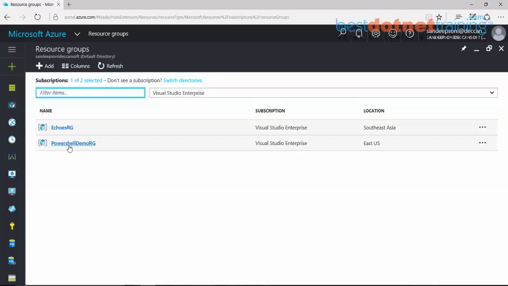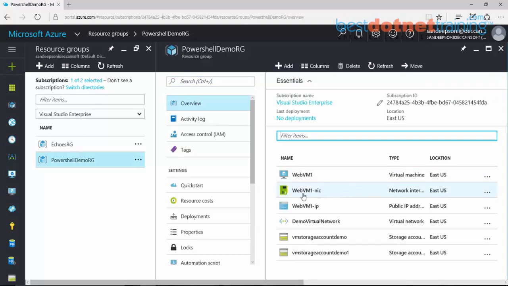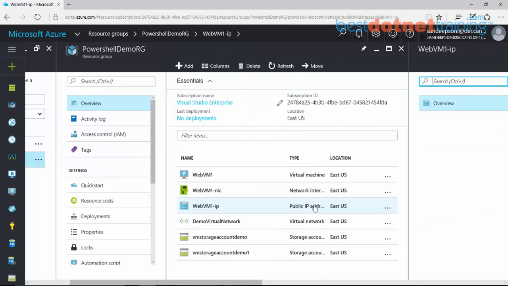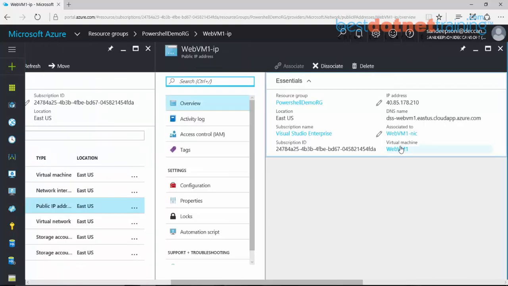Here we have the PowerShell demo resource group, and under this you will see we have web VM1 NIC, network interface card, and web VM1 IP. You can actually go to the IP and see that it has a domain name also associated with it, and some public IP is given, associated with so and so NIC, so and so virtual machine.